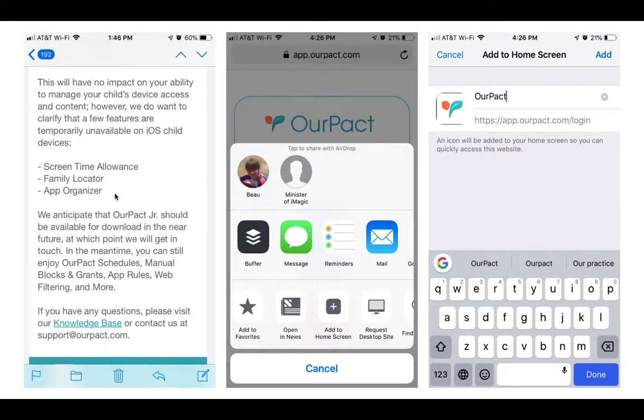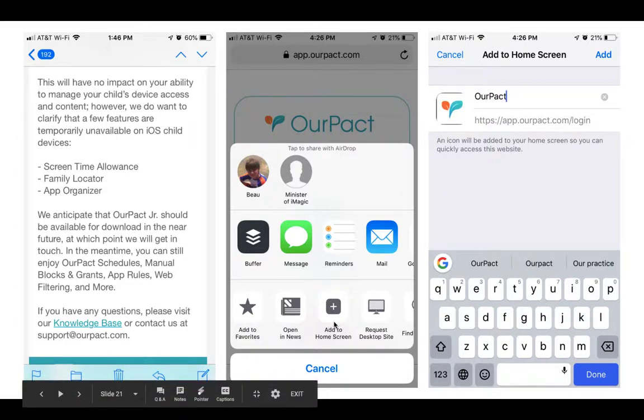Now that we know Apple has removed Ourpact from the App Store with iOS 12, one thing you'll have to do is go, on your device, not your student's device, but the device you're going to use to monitor your student, assuming it's an iOS device, to app.ourpact.com. From there, you'll get a login screen. You're going to want to choose the little square with the arrow pointing up out of it. And from there, click on the option that says Add to Home Screen. This will pop up a screen where you name it Ourpact.